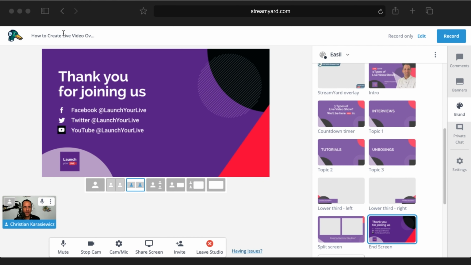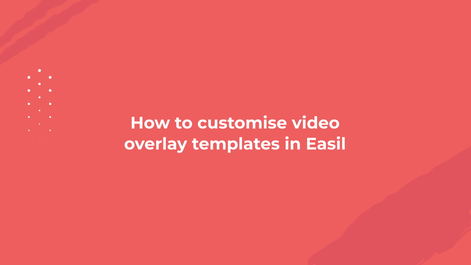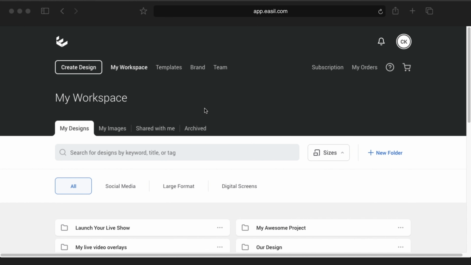So let's go ahead and show you how you go about doing this. So you've seen the various types of video overlays that you can bring into Streamyard to enhance your live videos. Now what I want to do is show you how easy it is to create custom branded live streaming overlays within Easil. So here I'm in my workspace.